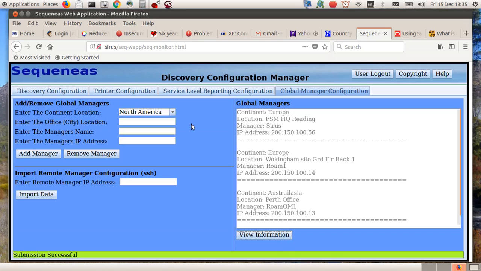If you wanted to remove a manager, it's even simpler. All you have to do is put the IP address of the manager in there. So if I wanted to get rid of Cirrus, for instance, I would just put in there 200. I'll actually highlight it here. Put that into this box here, and then I just say remove the manager, and it would go away, and that would be taken off the system. It's as simple as that.